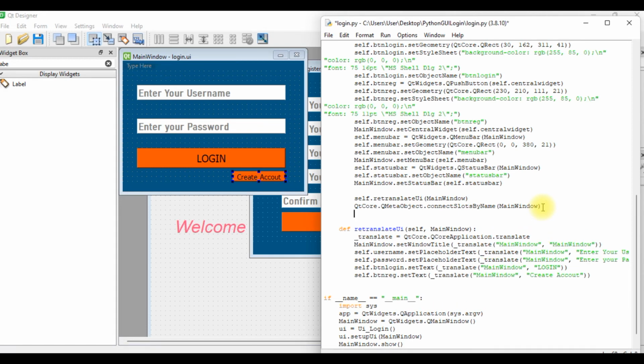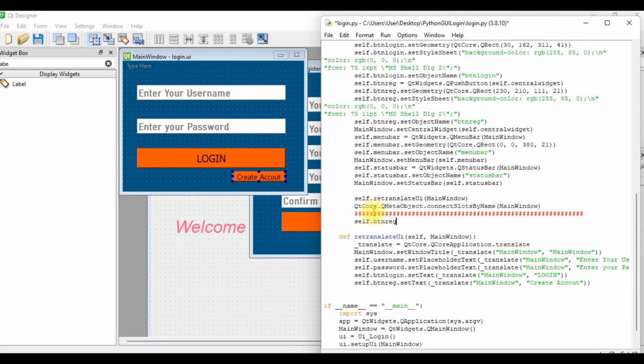So I'm going to come here and say, when they click, let me put a star here to show that this is where our implementation starts. self.btn reg.click.connect. That is, when they click on this button, connect to what? Connect to a function that we are going to create now, and that function we are going to call self.show reg.